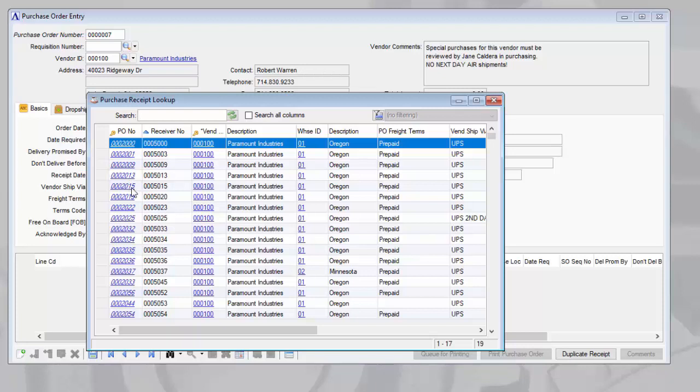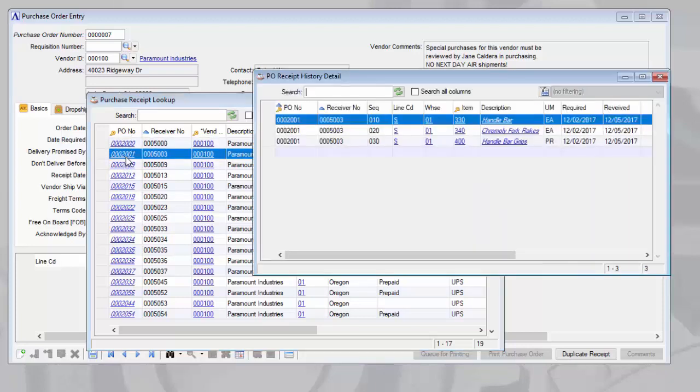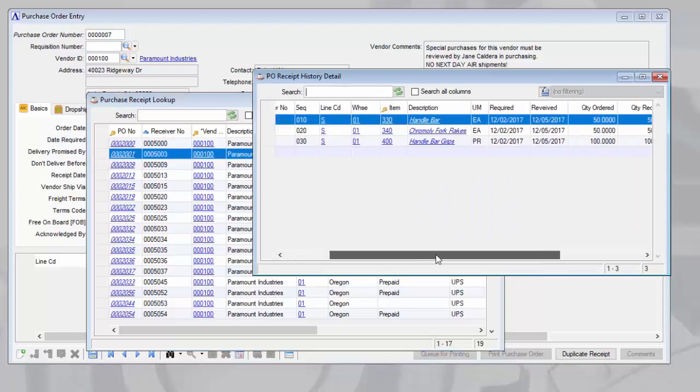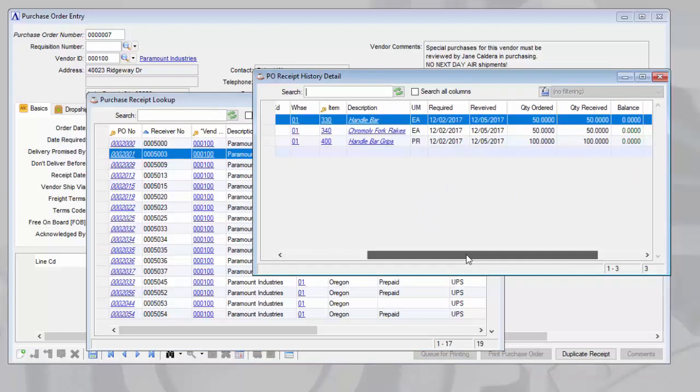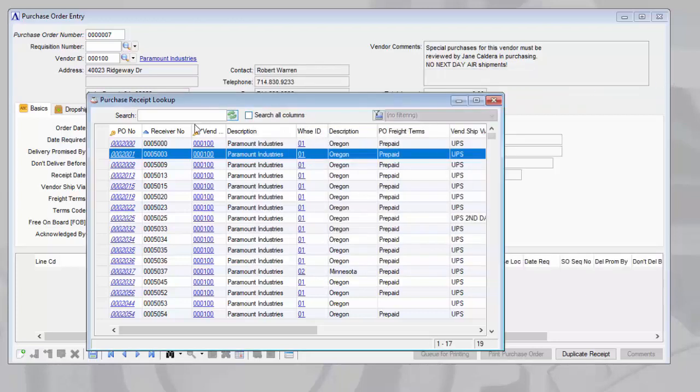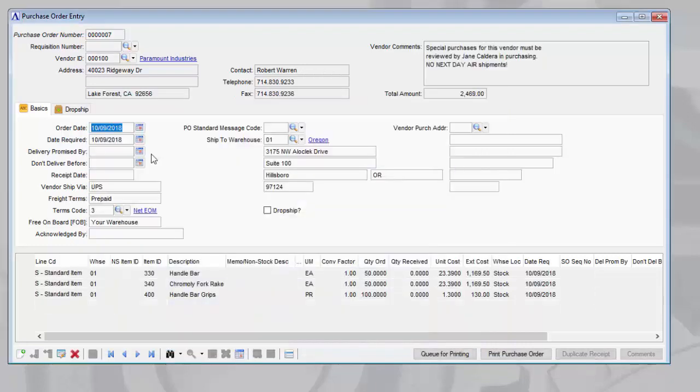the PO entry form. Since it's a grid, we have the usual powerful search and sort options found throughout AddonSoftware grids. Notice that the PO numbers in the grids are links to a detailed view where items from that receiving can be verified. Having located the receiver we want to duplicate for the new purchase order, we select it. The grid closes and the historical items have been added to the PO entry form.